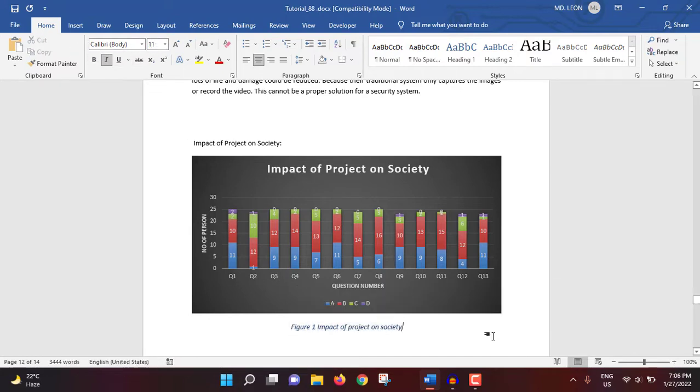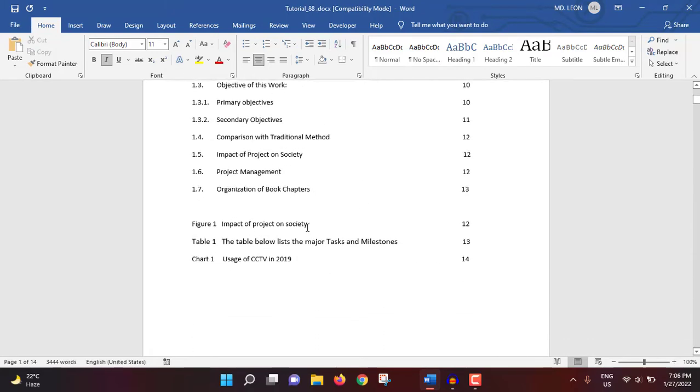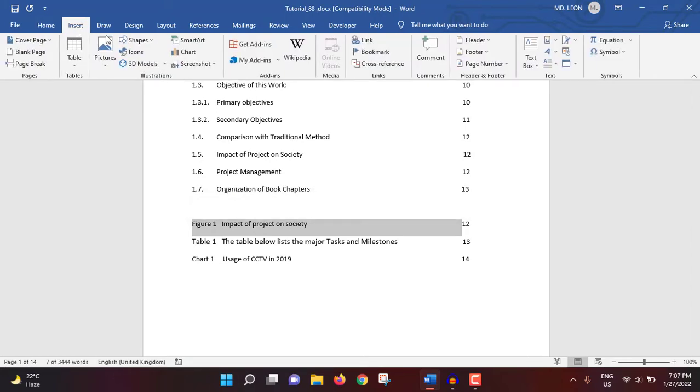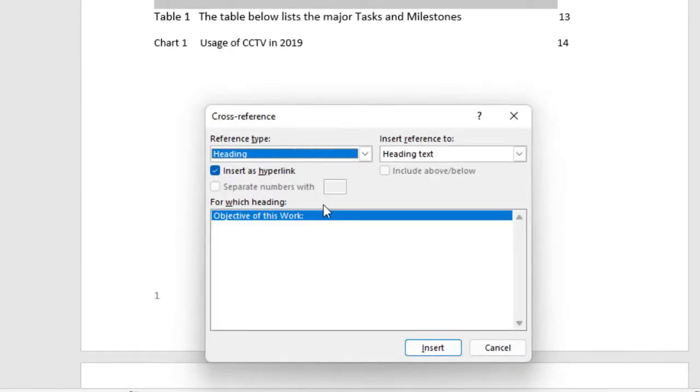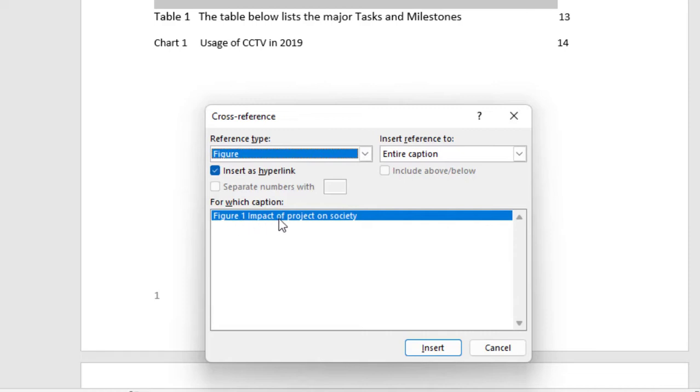So now I'll go to my table of contents. So this is impact of project on society. I will select this thing, then from here insert, from here cross reference, reference type. Now at this moment I will select figure. This is figure actually. See, figure 1, impact of project on society, that I have added. So this one is by default selected. If you added 5 captions, then the rest of the 4 will be showing here.